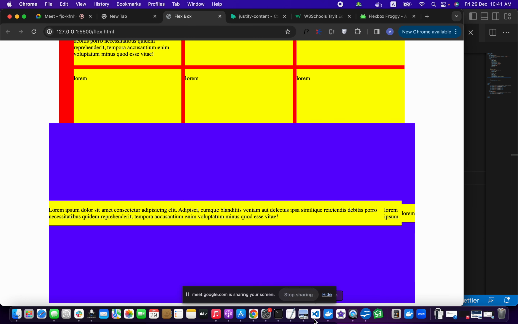Is it clear now? So we still have the 5% gap, and we have these 3 columns. If we are growing it, let us give it a fixed value of say 200 for now. Okay, do you see any difference between the sizes of the second and the first and third one?